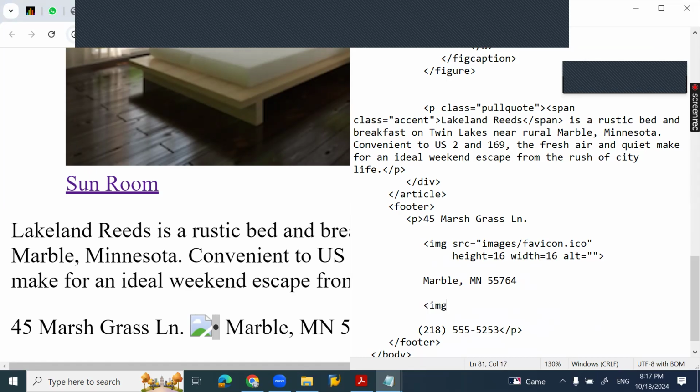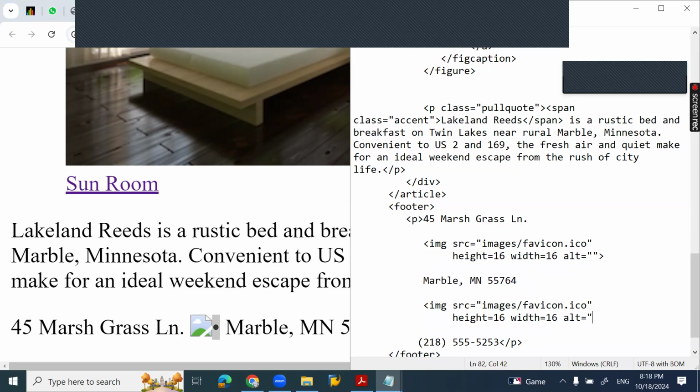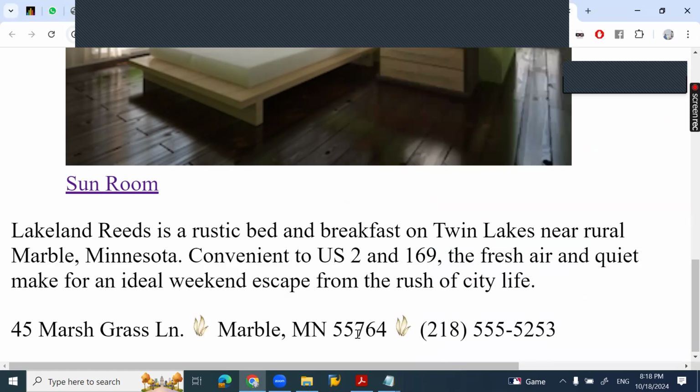Now again, in the image, I can say src is equal to what? Images, quotation. Sorry, I missed the quotation. We use the path, the tab icon dot ICO, quotation. And then height. We change the height to fit, height equal 16, space, width equal 16. And alternate text is equal to double quotation, empty anyway. We don't want anything inside. And that's it. And if you see here, we got both from this side.